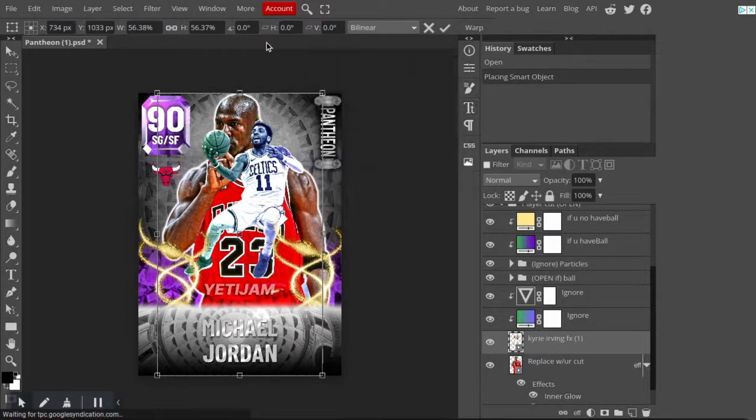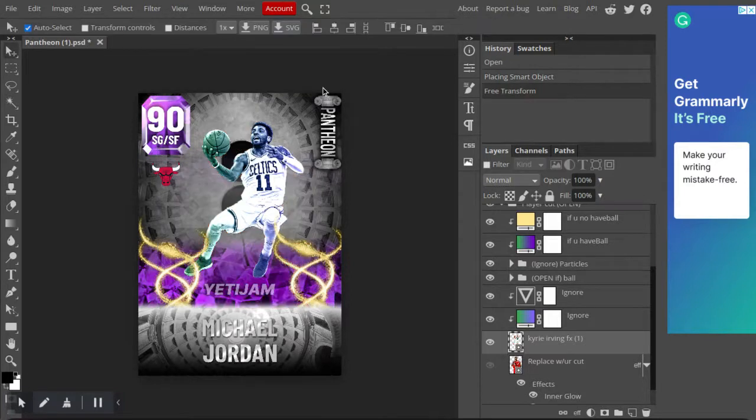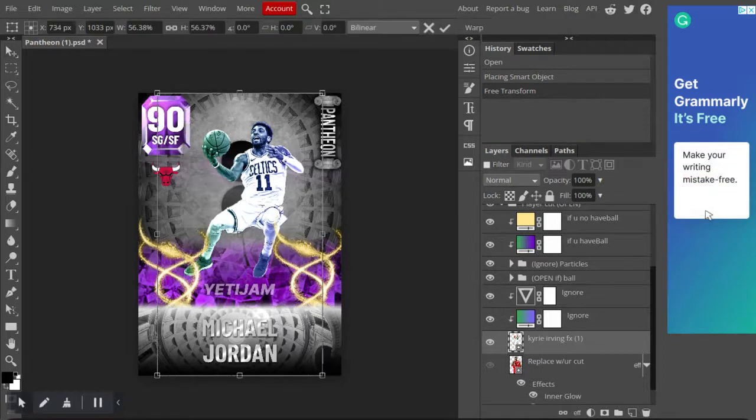You would just scale it like how I'm about to do. And then, well, obviously, first of all, you want to make the Michael Jordan cutout invisible by clicking this eye thing. And then if it would load, sick. All right, it did load. You would rescale it.